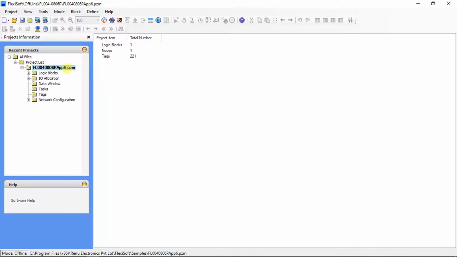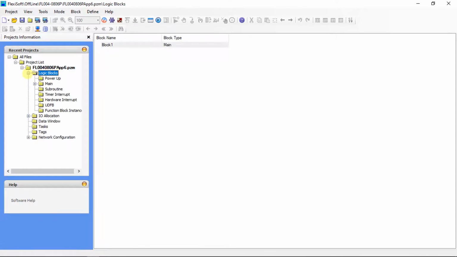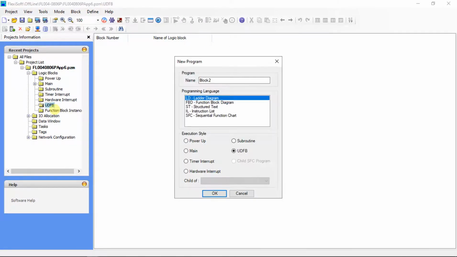Here, we're using the FL4 series PLC. Expand logic block, and in that select UDFB. Right-click on the UDFB, select new logic block. New program window opens up. Here, we can rename it. Here, we can change the programming language. Here, select execution cycle UDFB, click on OK button.